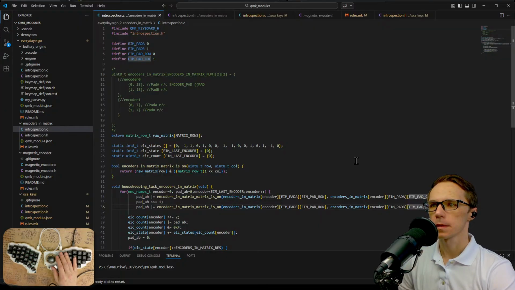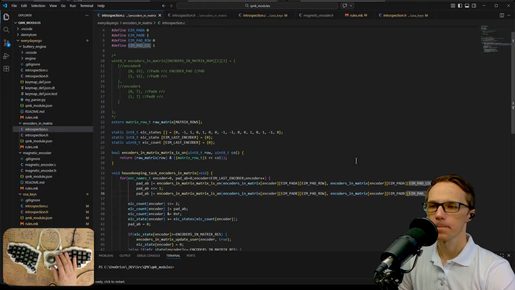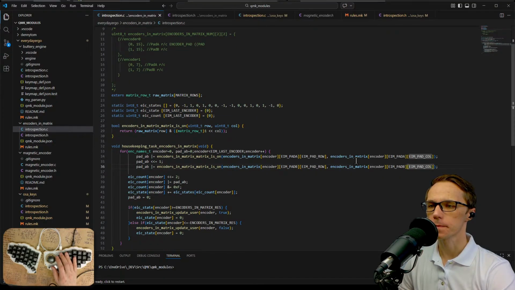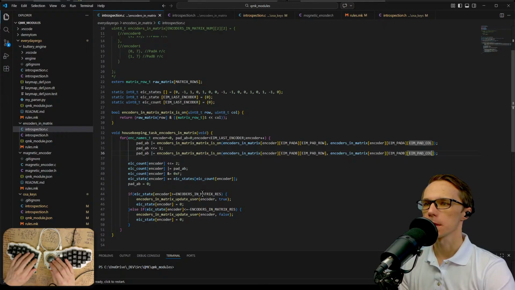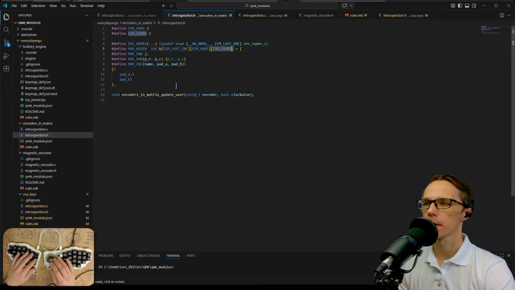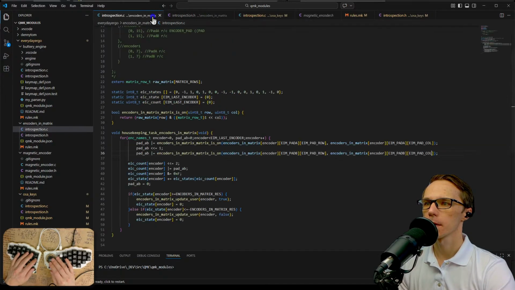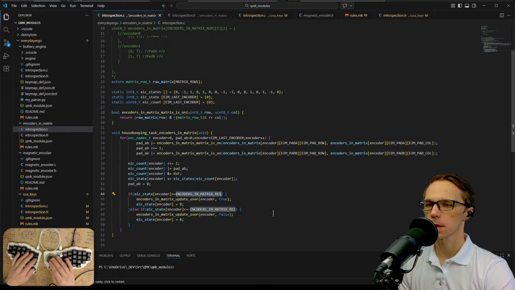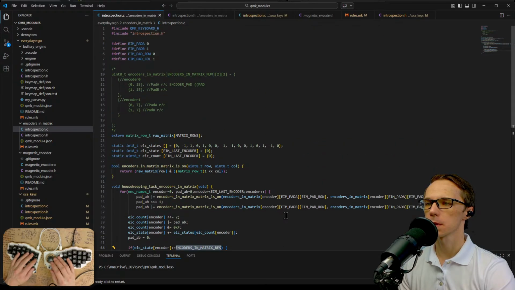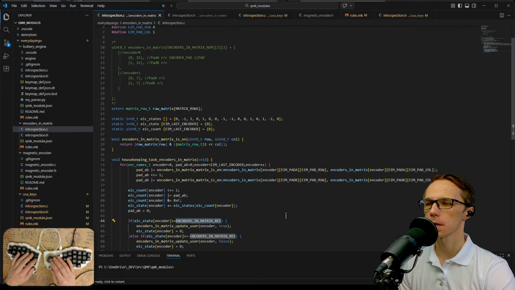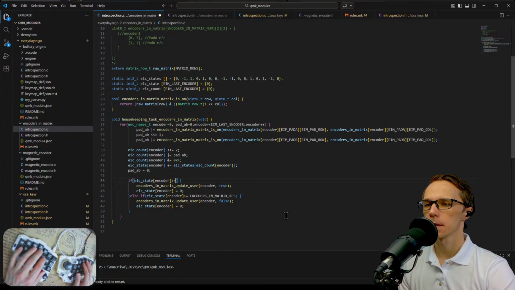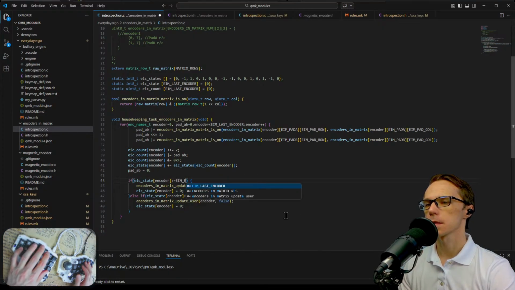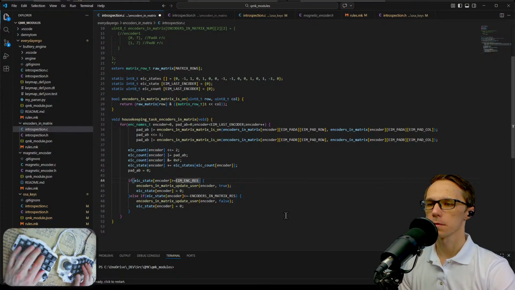All right. Okay, I need to change this one as well. Where is this even defined? Encoders in matrix resolution. Okay, it's not over here. Okay, let's do it. Encoder resolution like this.